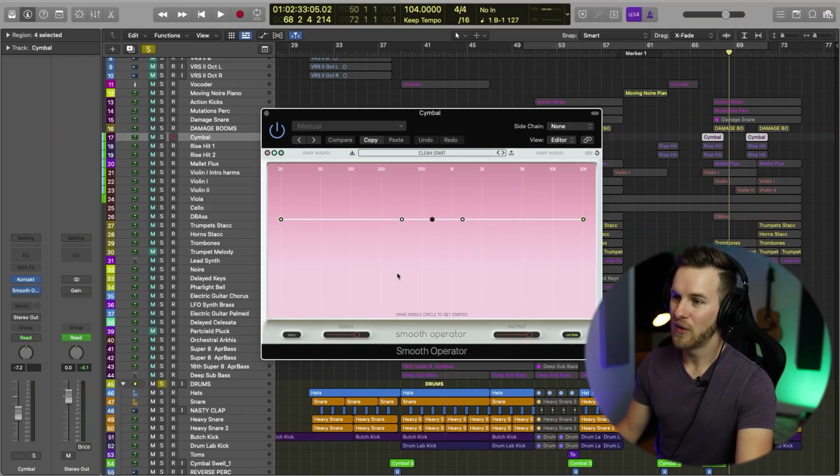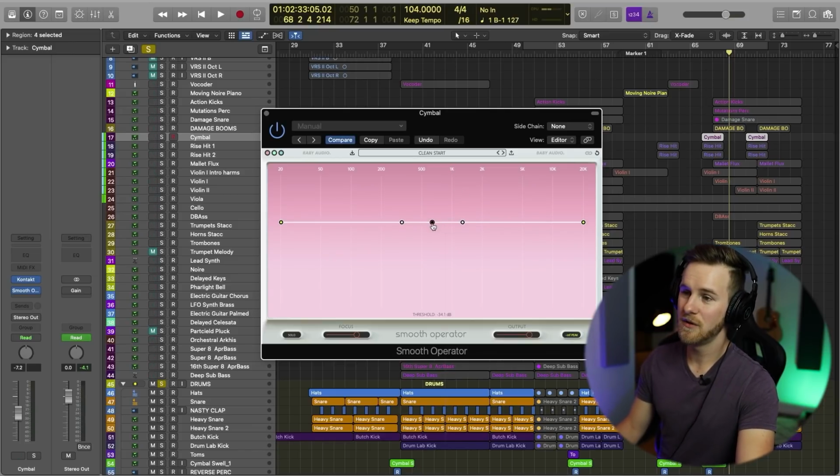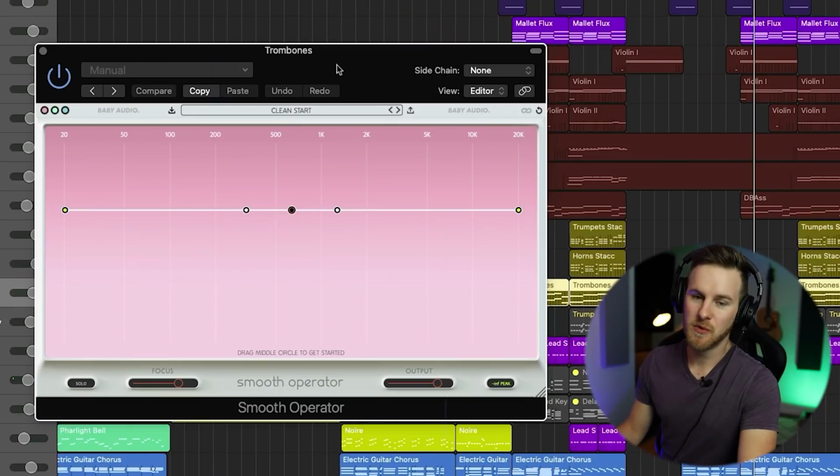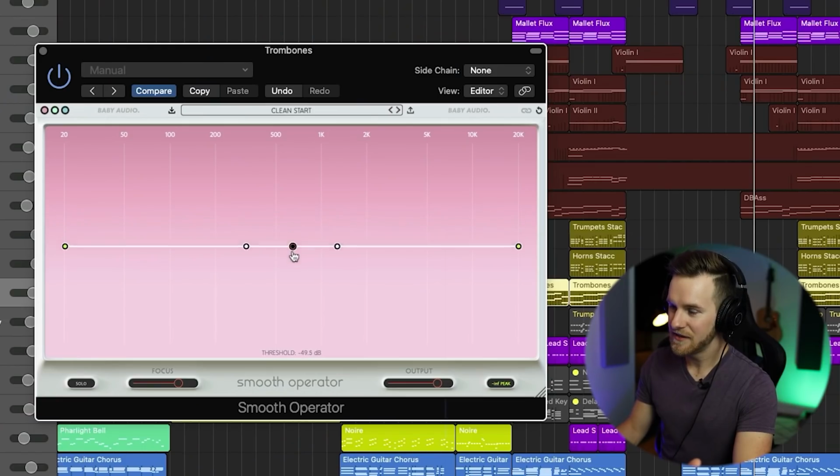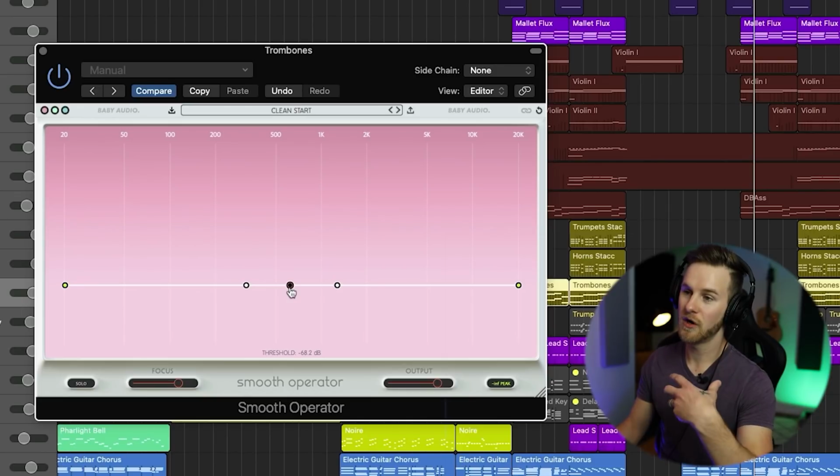This one is the brand new plugin that Baby Audio has released, and to be completely honest with you, I've used it some, it works, but it's kind of hard to know what it's actually doing. So basically what Smooth Operator does is this right here is going to be your threshold. It's going to be doing a combination of multiband compression and EQ. Basically, as you crank this down and pull it down, it's going to work very, very aggressively to essentially carve out the sound to make it sound better.